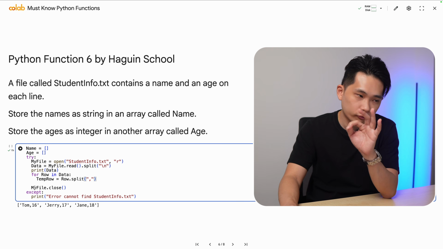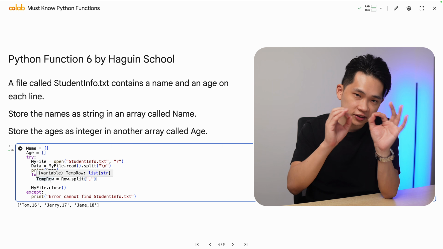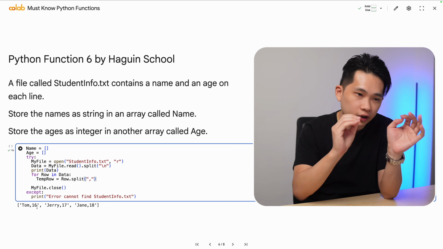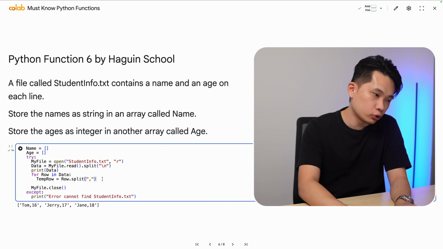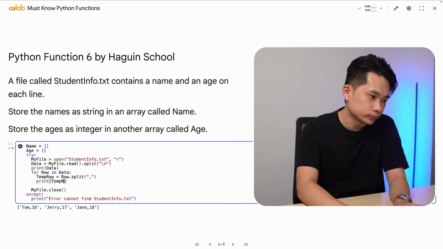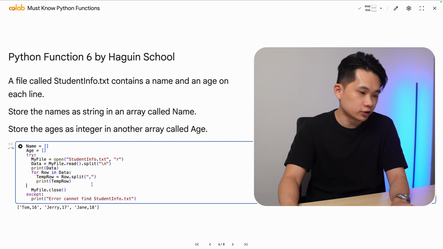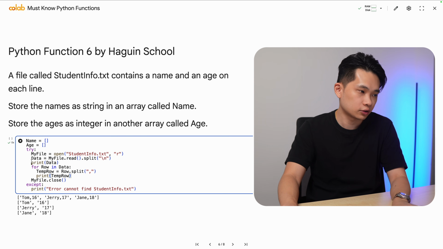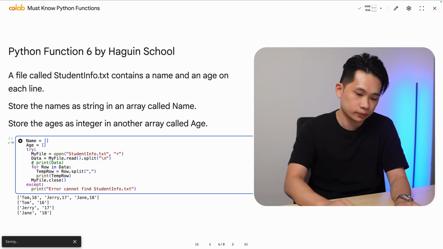Meaning that right now, for this temp row here, it will further split them into 2 elements and store them into an array. Let me show you what I mean. I can print temp row and then press Shift Enter. So look at this. Let me comment this out since this is a bit confusing.